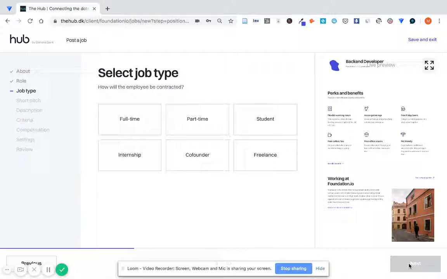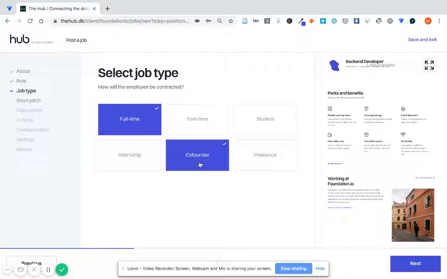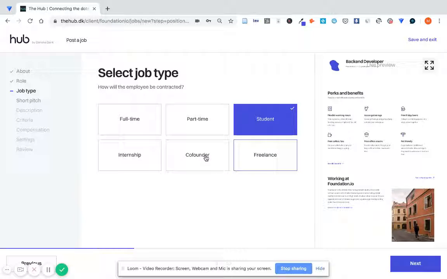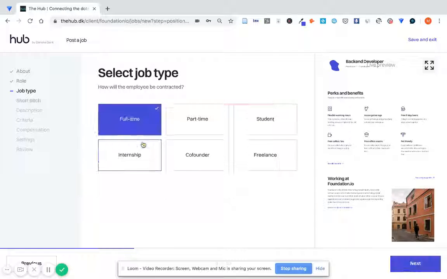On to the next, where you select the job type. For this position, the backend developer, we're looking for a full-time position. In this field here, you have the option to choose up to 2 different ones. So we could also click co-founder, if that was what we were looking for, but maximum 2. Right now, as we said, we're looking for a full-time backend developer. It could have been a student internship, that kind of stuff. So there are many opportunities here, but right now we're going to go with this.